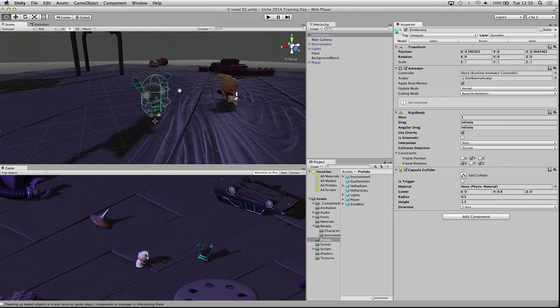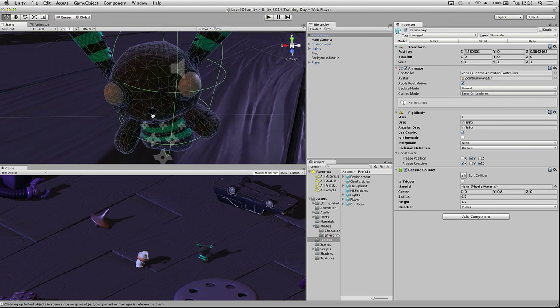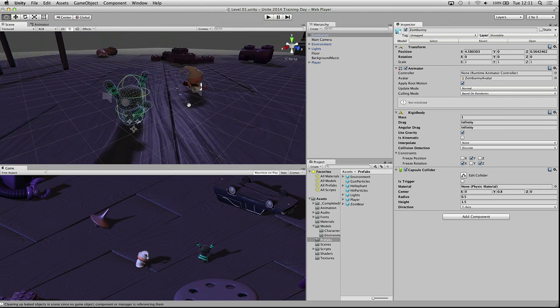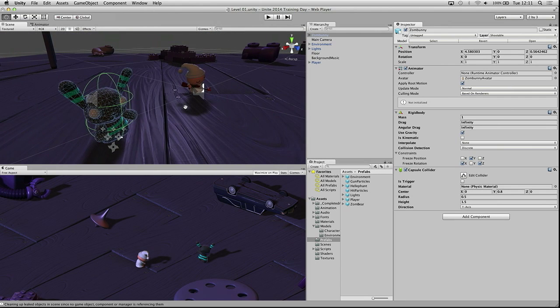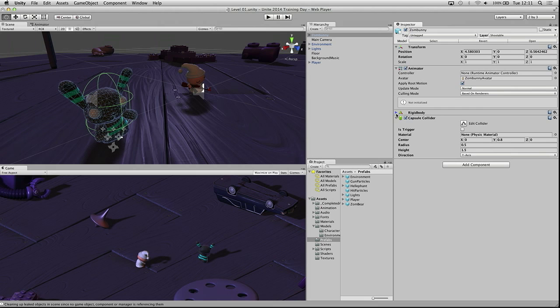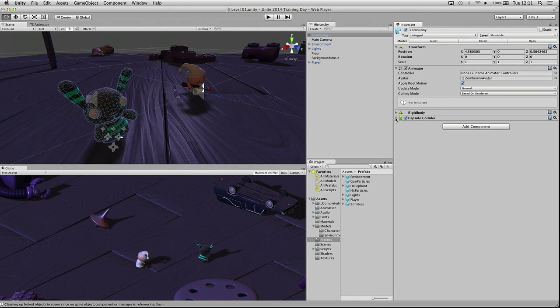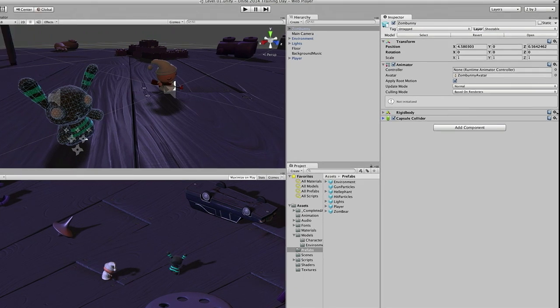Okay. Then we need this character to attack the player. So this bit's going to be slightly different to how the player was set up. So the capsule collider is there to give this character a physical presence. But what we want to do is to give him the ability to detect the player. So we're going to use one more collider to do that. And we're going to use a trigger collider for this purpose.